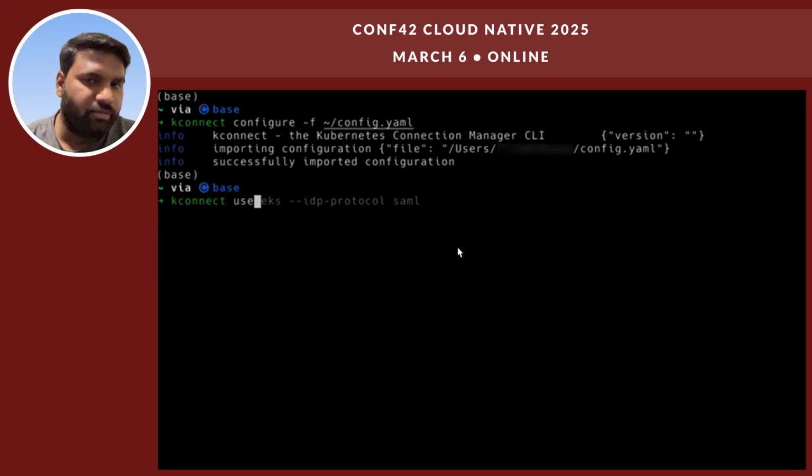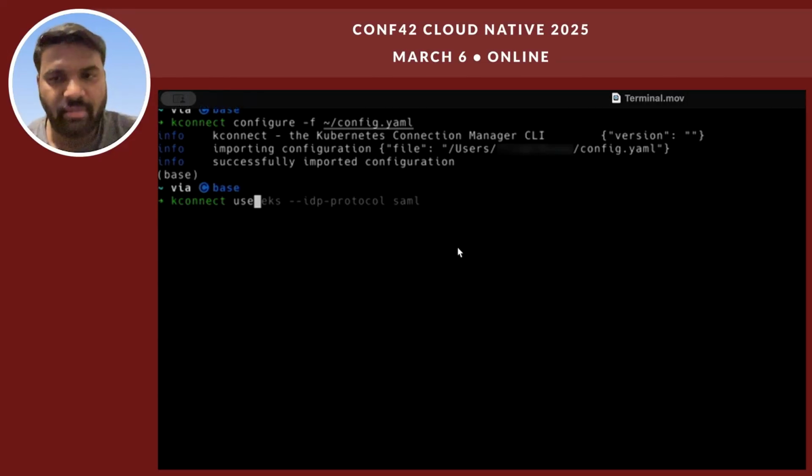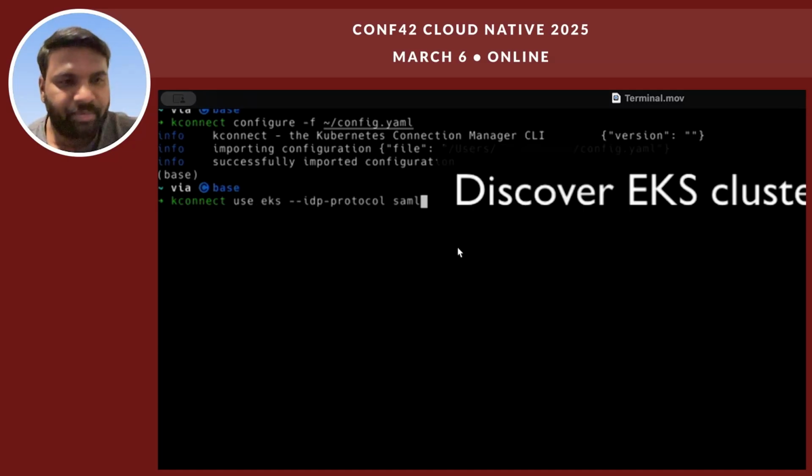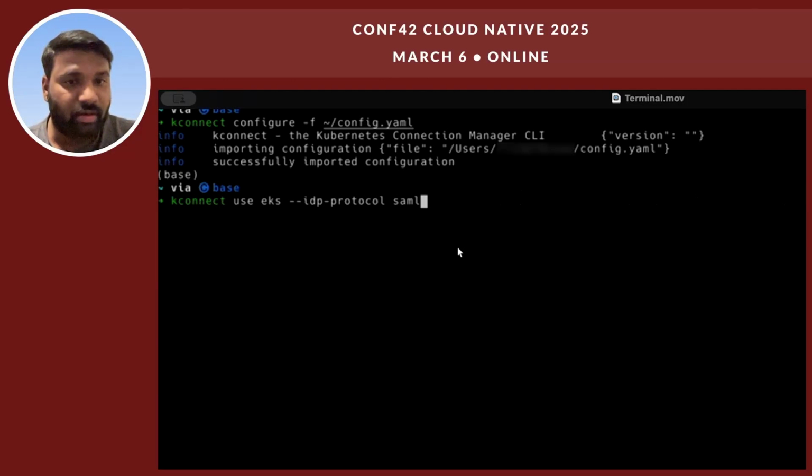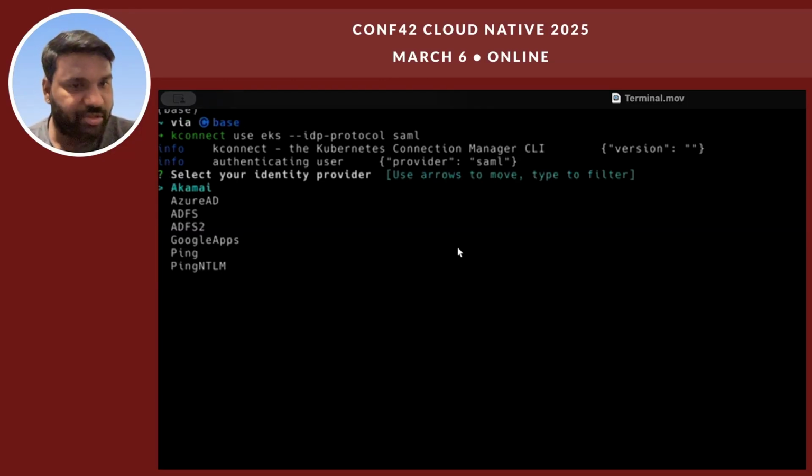For the demo, we can connect to EKS, and similarly we can connect to RKS and also to AKS, which is a similar process. The authentication methods may change, but it is a very similar process to other cloud service providers. All we have to do is run kConnect use EKS with the protocol as SAML, and it gives options for which identity provider we want to use, whether Akamai, Azure AD, ADFS, Google Apps, or Ping.